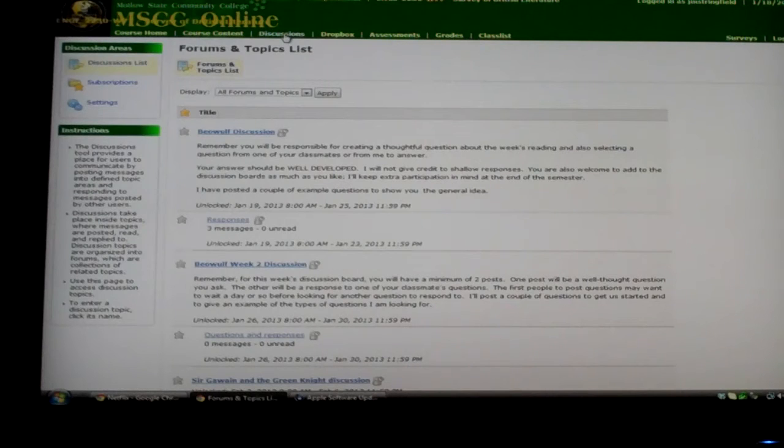So I'll keep in mind students who participate early in the week. That will be much appreciated. I'll take note of that. And keep in mind, you can respond in the discussion boards as much as you want to, but you're responsible for a minimum of one post of a thoughtful question, and also a post of a thoughtful response to someone else's question or response.